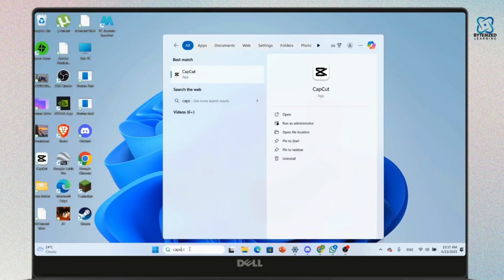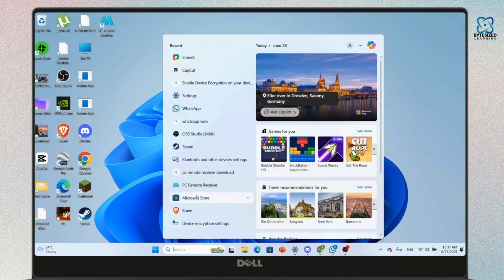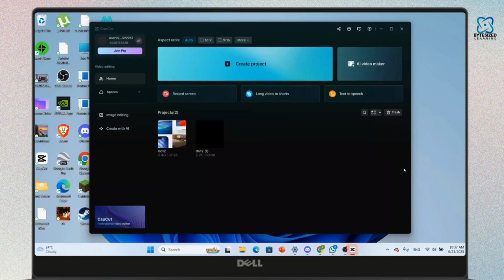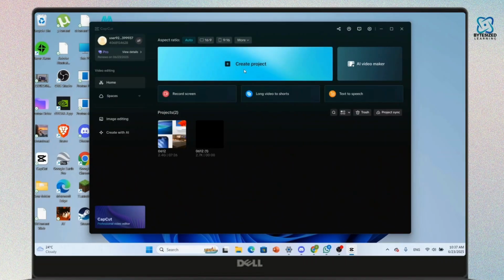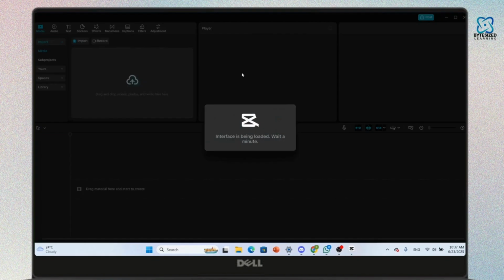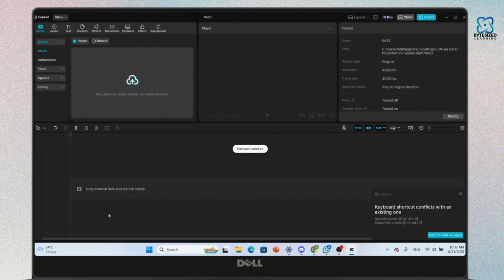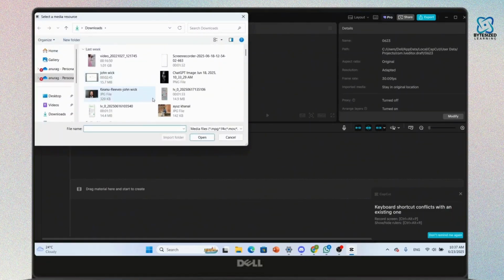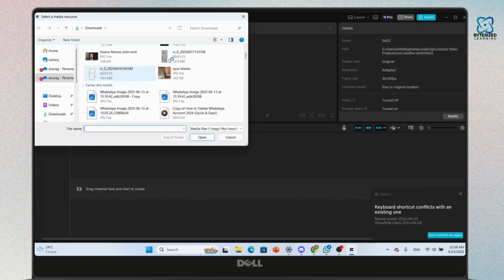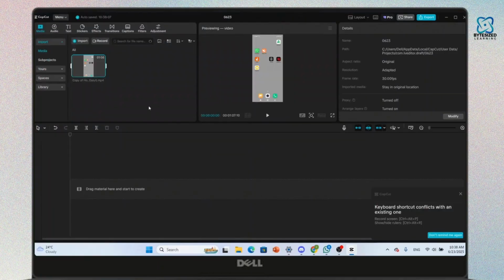So first things first, open the CapCut app on your PC and after that simply select create a new project. And now here, once you see the interface like this, simply go ahead and click on import and after that simply import your video file. And here once you have added the video, just drag the video clip to the timeline.